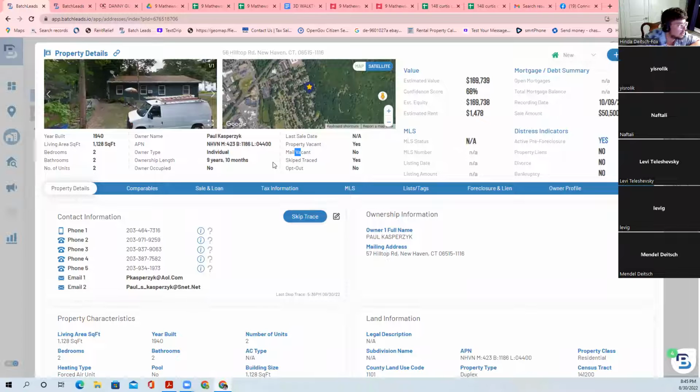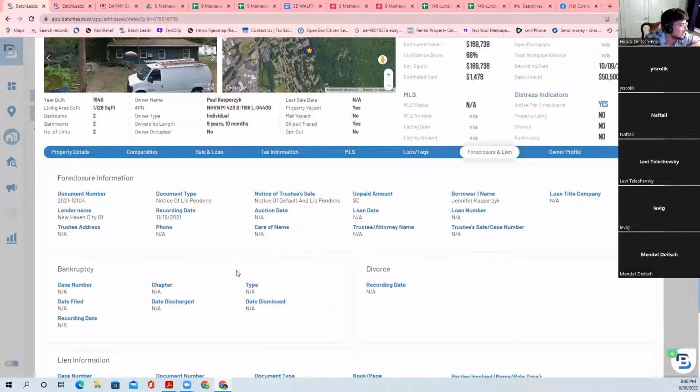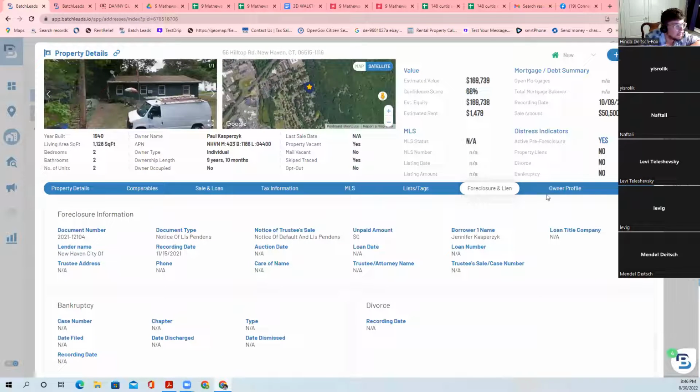And it's up for pre-foreclosure. So this will tell you also the foreclosure and lien information. Notice of lis pendens, whatever. That's, he hasn't paid. Lender name, it's the city of New Haven. For some reason, the city of New Haven lent him. 2021, guy stopped paying. Doesn't really tell you anything. Doesn't have any divorce or anything else.